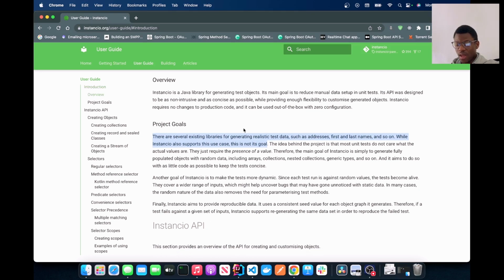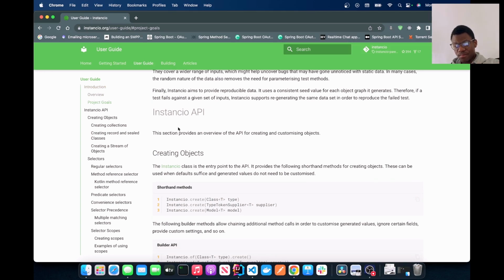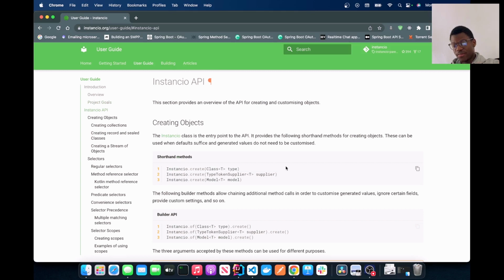So now you can head over to the Instancio website and come to the user guide so that you can read more about this if you need to. But I'm going to go straight to the Instancio API, and then let's look at what's inside of it.